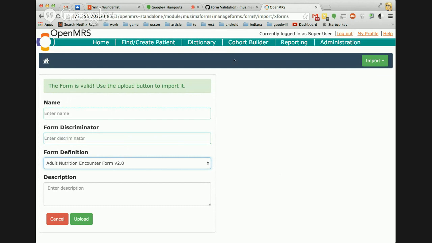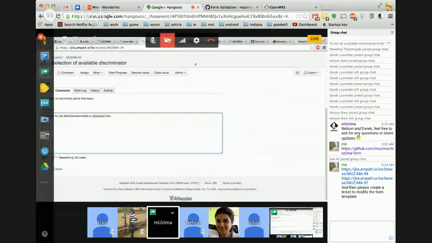And then we have, so if you look at this one, is the form definition attached to a form? Yep. So form definition has the list of questions in the form, and then the type of encounter in that form. So what we want to do in ticket 90, what is the other one?